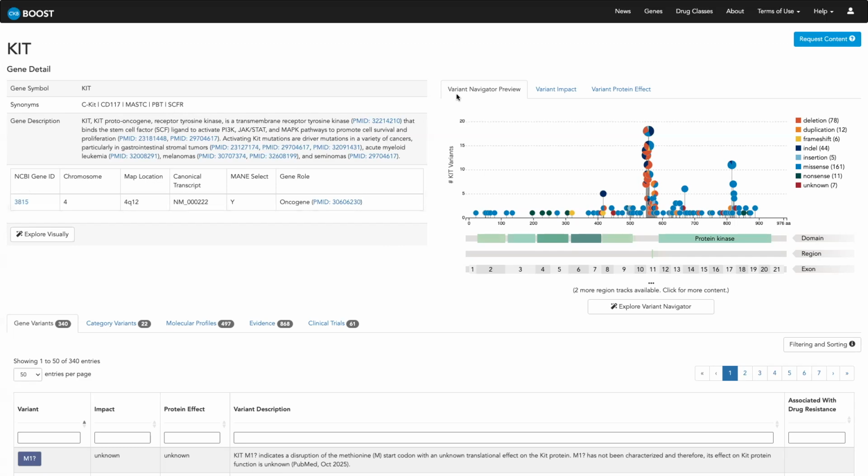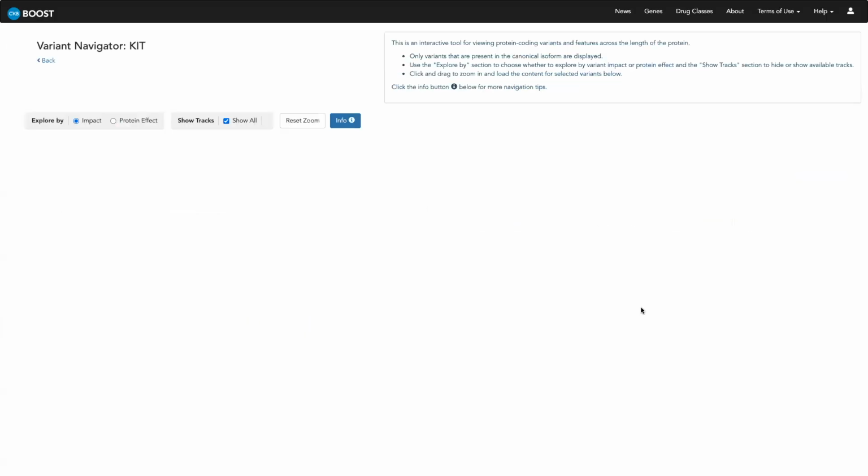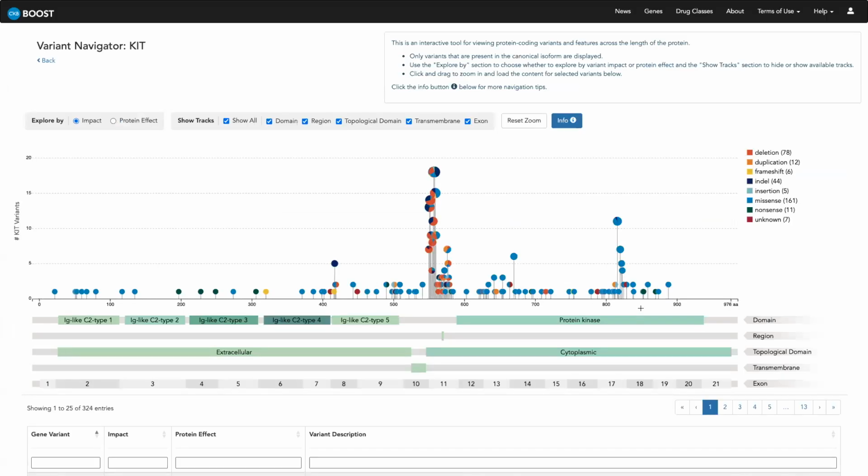our free version of CKB Core. The first one being the variant Navigator. So the variant navigator is a great way to look for variants within the protein across different domains, regions, or exons. And so if I click on Explore Variant Navigator, that'll bring me to the Variant Navigator page.